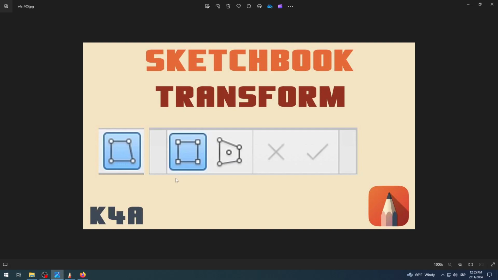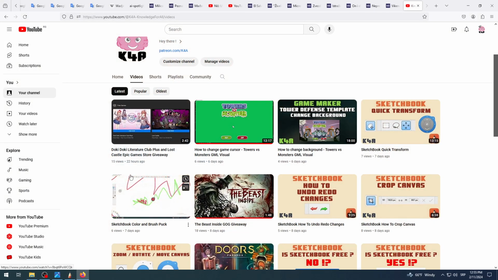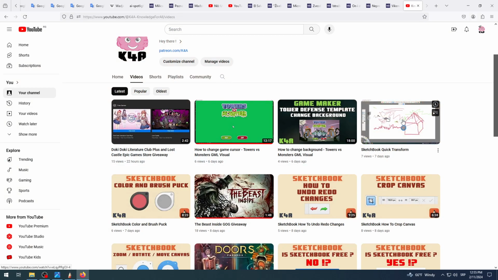Hey there, this is K4A, and in this video today we are going to see how to use the SketchBook Transform tool. If you have watched the previous video about Autodesk Sketchbook, we have learned how to use Quick Transform, so let's see what's the difference between these two, Quick Transform and Transform.